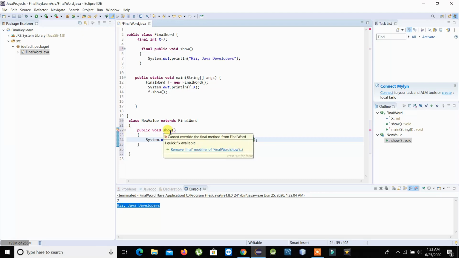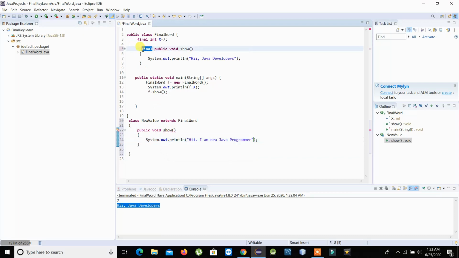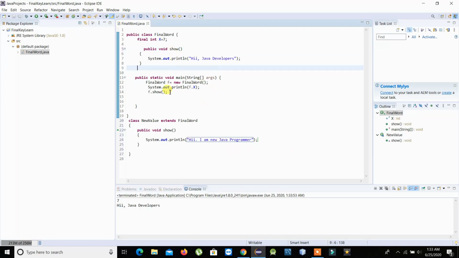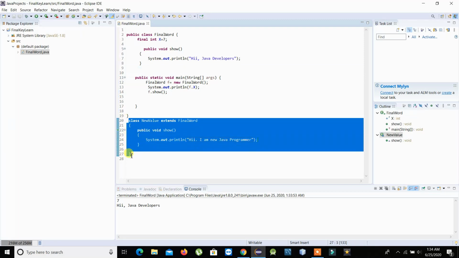Alright, so you can see over here there is a red mark, an error that says remove final modifier of final word dot show method. As you can see, this error is telling us that you cannot override the final method from the parent class. So once a method is declared as final, you cannot override it. But if it is a regular method and you try to override, you can see there is no error over here. Alright, this is bad practice, taking another class in a single class. So it's better to put this class into a different class.